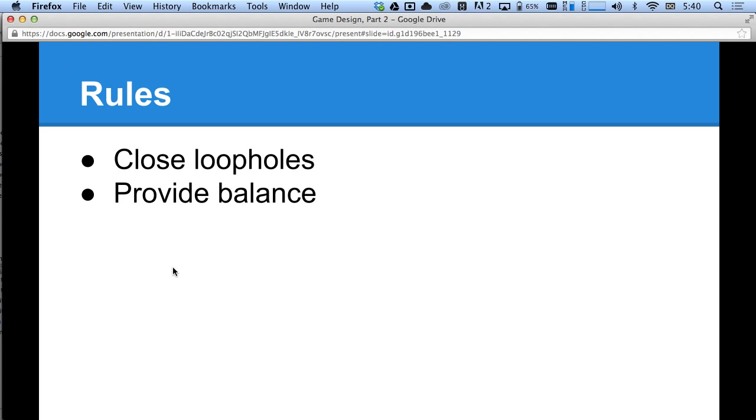So, rules. They provide a couple key features. One of them is to close loopholes in the game. If you find that there's just a general problem with the way things are working, you can rebalance by adding a rule. Along the same vein, they essentially provide balance. The way your rules work determines how the game is balanced, which we'll get to in a minute.